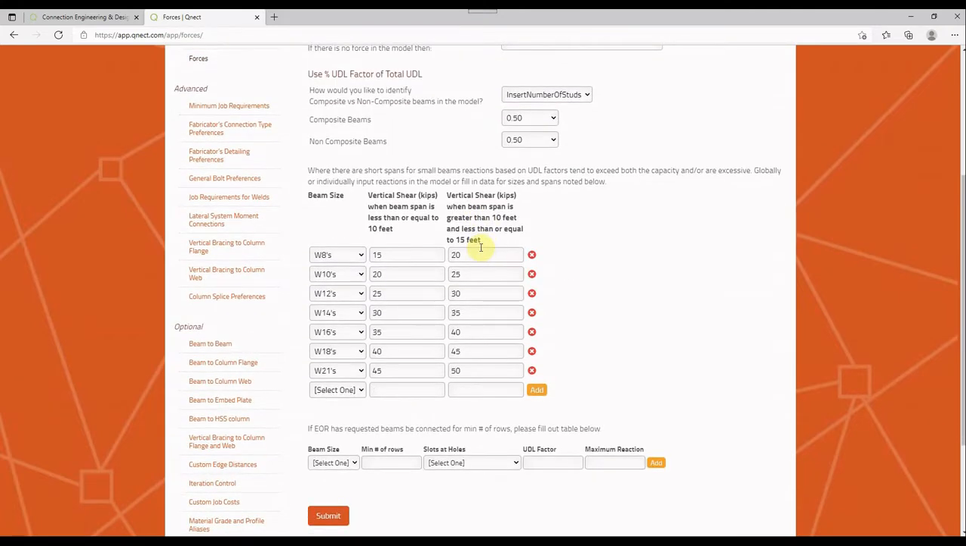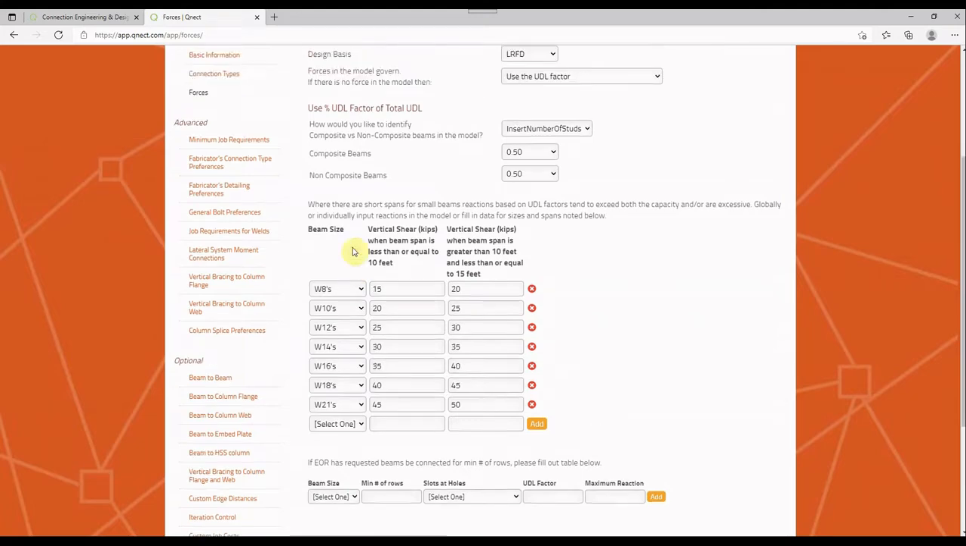In UDL also, we use short span values. Usually the short span in UDL gets high reactions. So to avoid this, it is recommended that you input the reactions for short span, less than 10 feet, and between 10 and 15, for different beam sizes. This is how you can avoid having high loads for short span, but of course you need to discuss with your EOR.